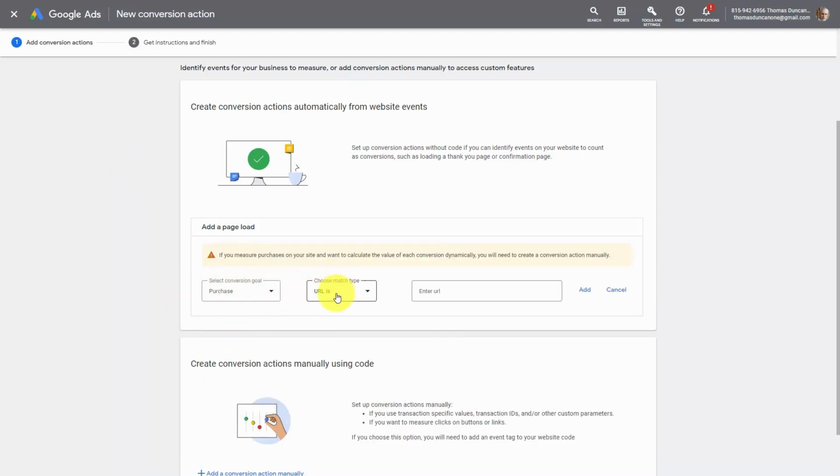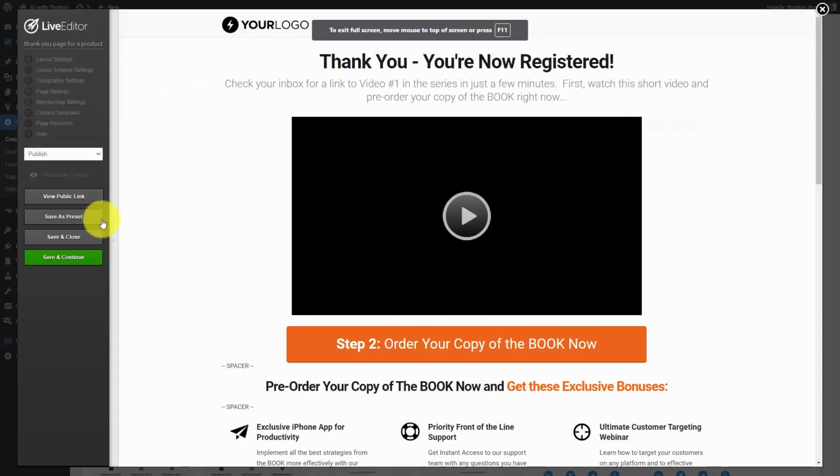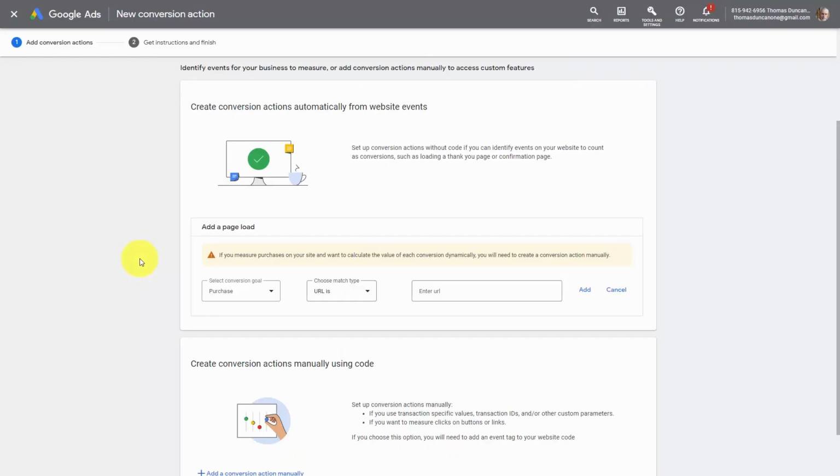And so we're going to measure an individual coming to a specific page after a purchase. So we're going to state that we want to measure the purchase, and the URL is going to be a specific URL. We're going to get the URL for a specific thank you page that an individual is going to land on when they make a purchase of our product. And we're going to place that URL here in this area. We're then going to click Add.